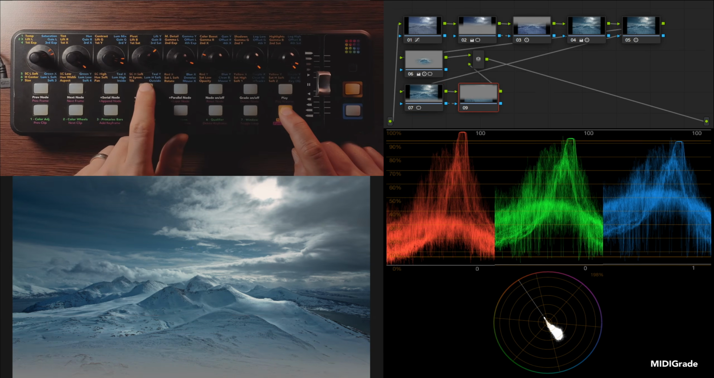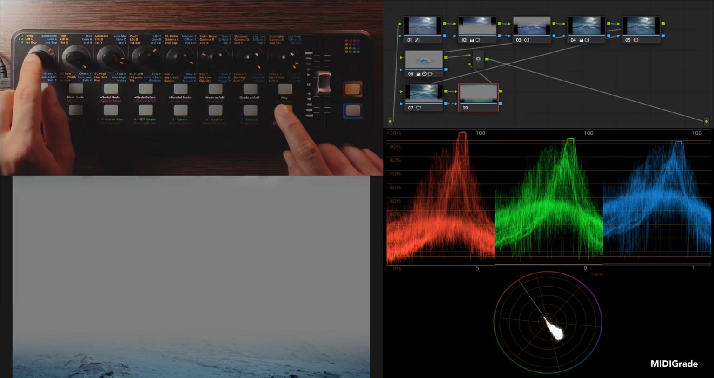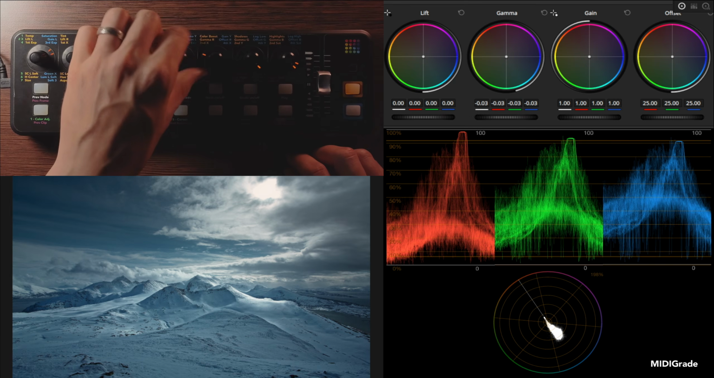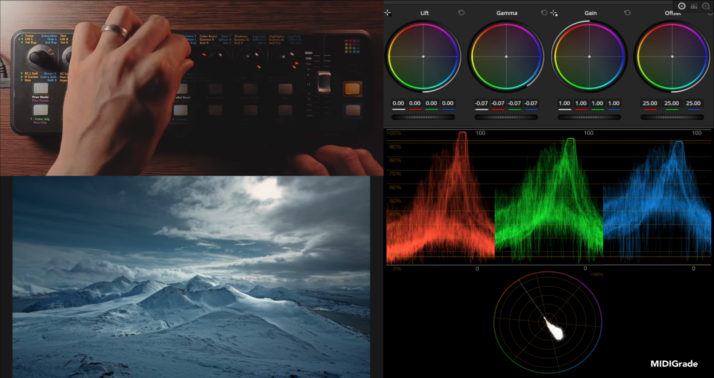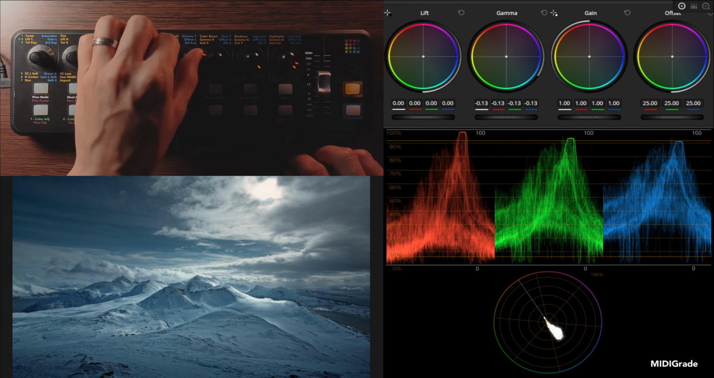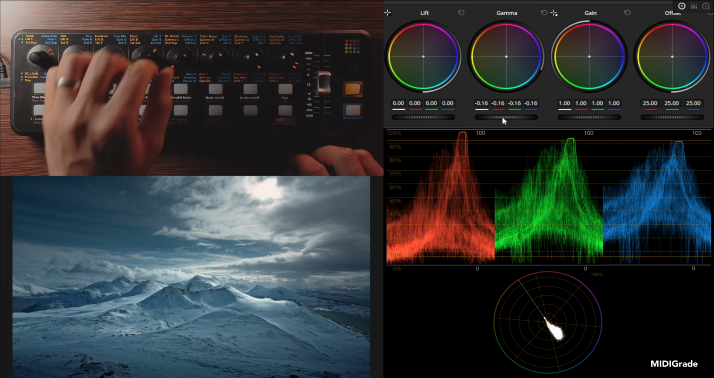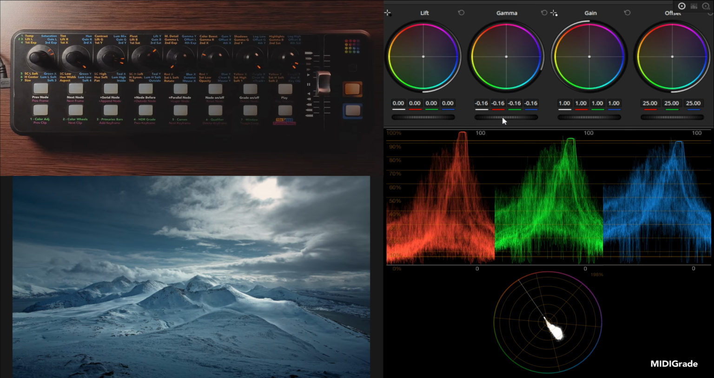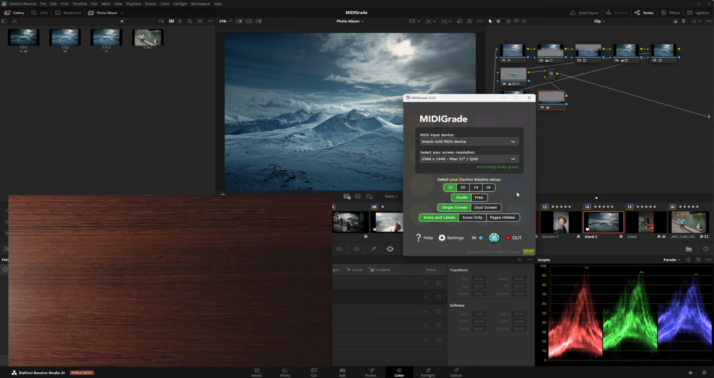I'll add outside node to make my final selection. And now coming way down with gamma, making it really dramatic and beautiful. Let's keep this fun and experimental.